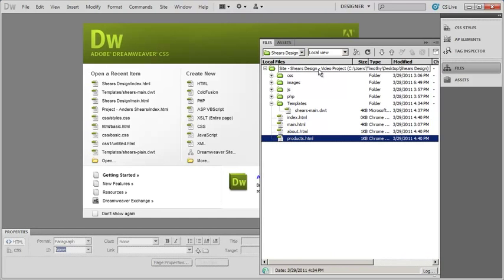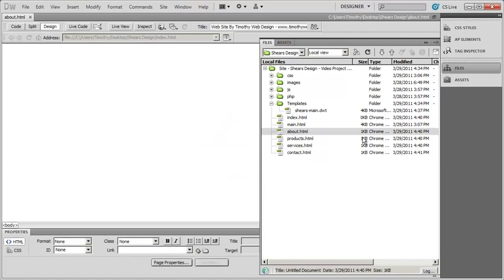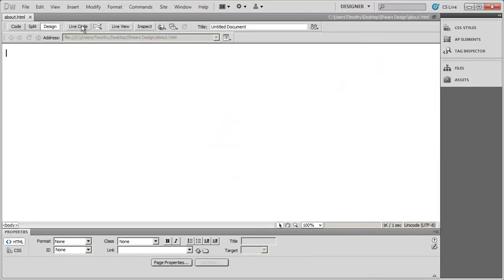Products.html. Right click one more time, services.html, and finally we're going to go ahead and do contact.html. So I have my 5 pages in my site. Now I'm going to go ahead and open up About. Again, you'll see it's blank.